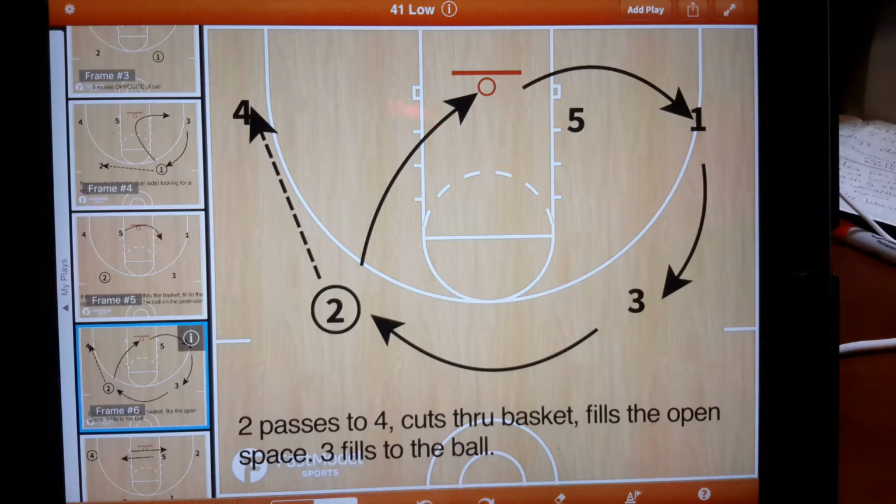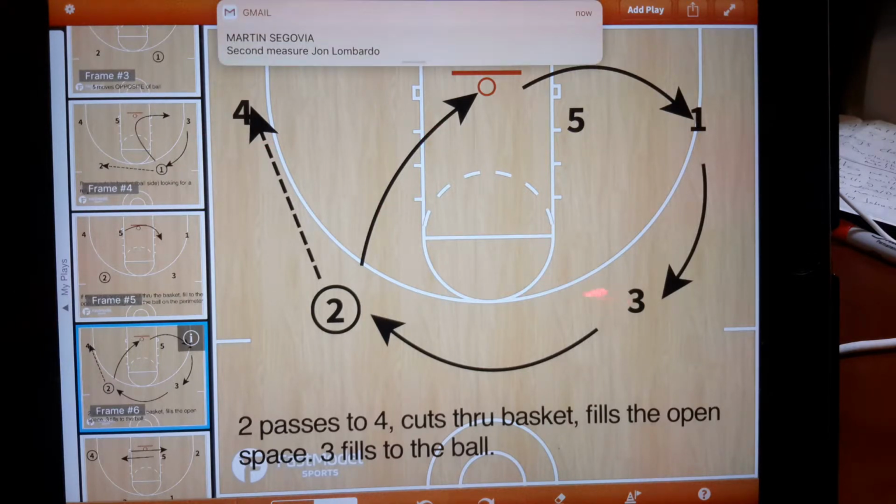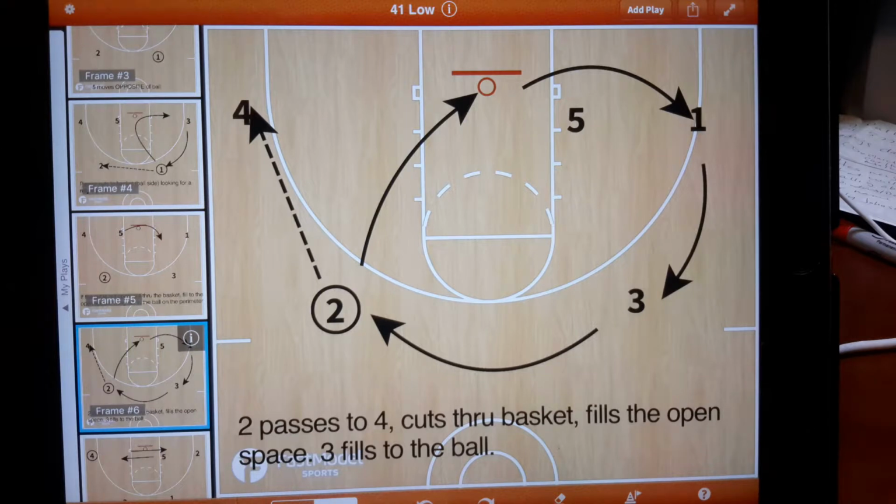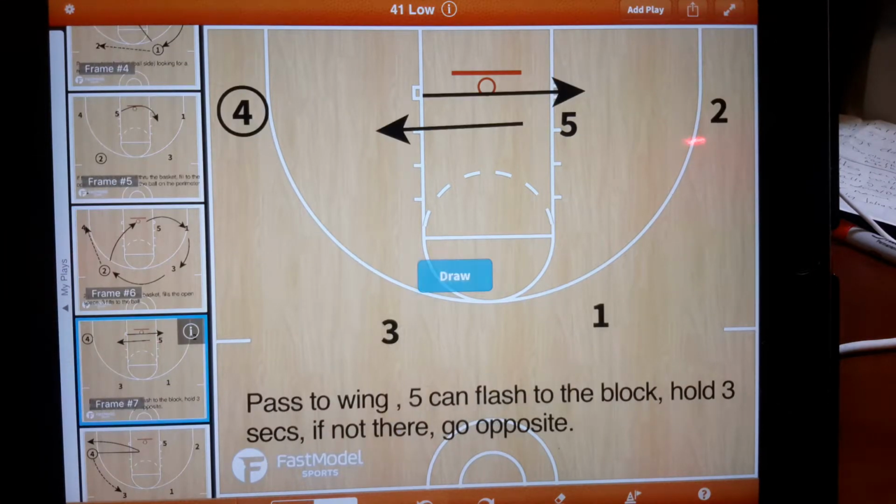If it's not open, the rules apply. The 3 is going to fill to the ball. 1's going to fill to the ball. 5 is going to stay opposite. 2 is going to fill to the open space. So the setup would be like this here now.